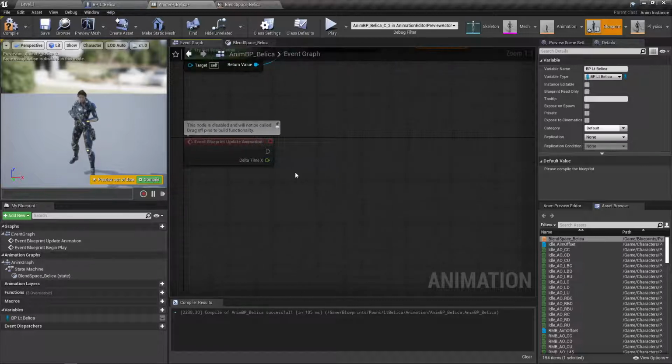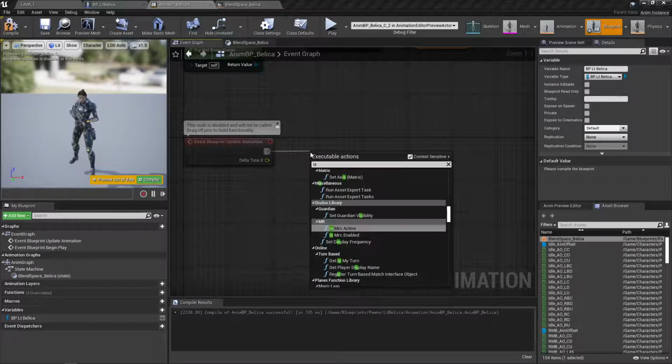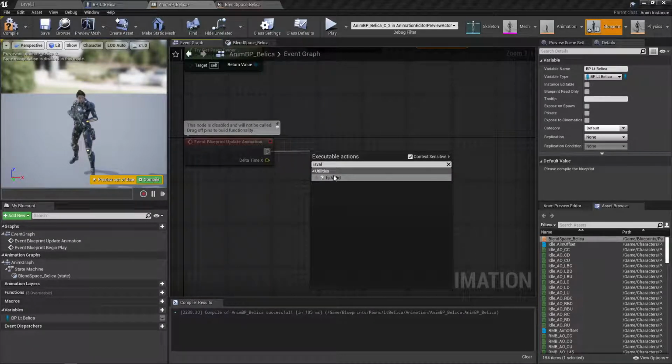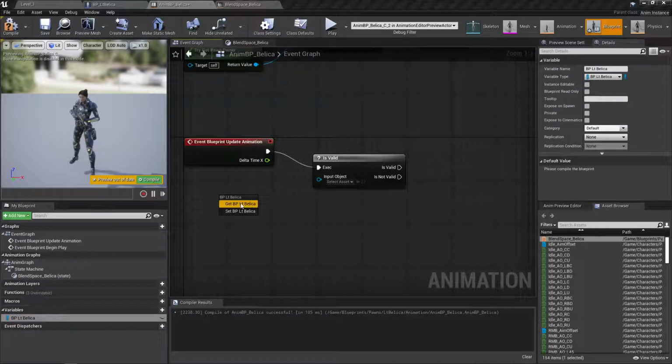So the first thing we're going to do is pull off from here, and we want to make sure that our character is valid. So we're going to type in is valid and pull that up, and then we're going to check to make sure that our character Bellica is indeed valid.